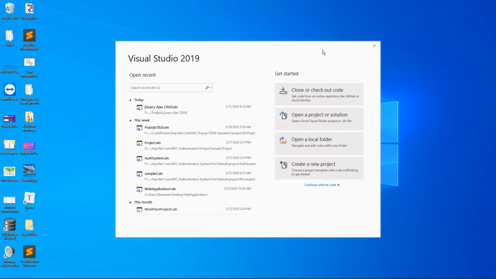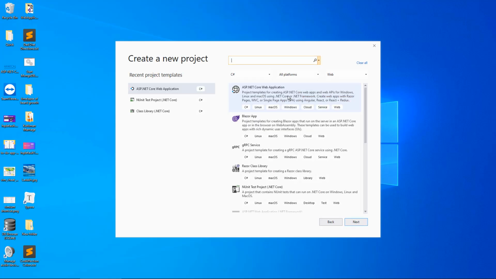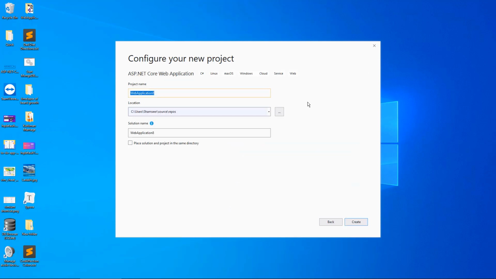First of all, we have to create an ASP.NET Core MVC application. For that, here is my Visual Studio 2019. So let's create a project. Select ASP.NET Core Web Application. Click on Next. Name your project. It would be something like jQuery Ajax in ASP.NET Core. Then select the location where you want to save this project. Now create the project.